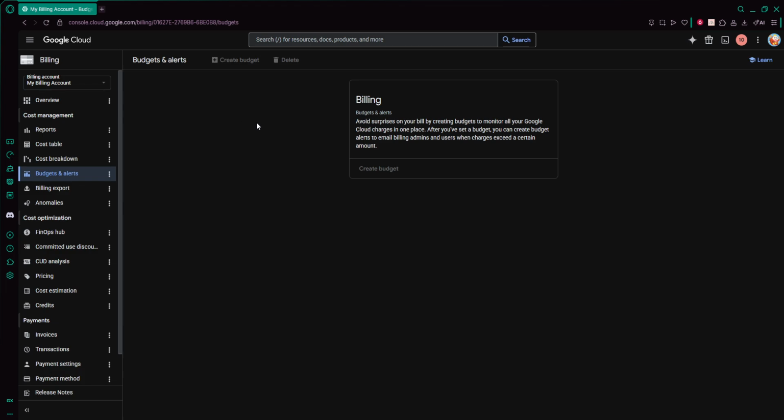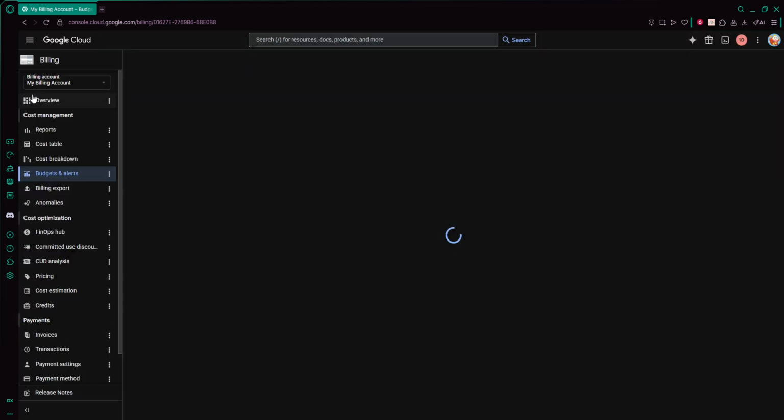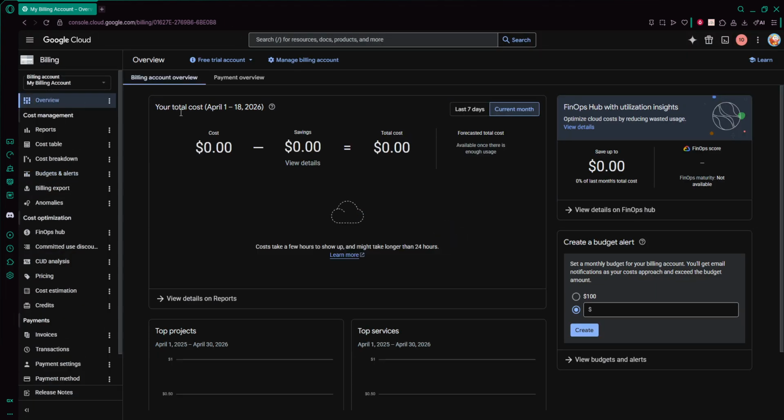Next, you'll want to click on the Create Budget button. This will open a new form where you can specify the details of your budget. Here, you can choose which project or set of projects you want to apply this budget to, and you can define the scope of what the budget will cover. This is particularly useful if you have multiple projects running and you want to keep an eye on each one individually.